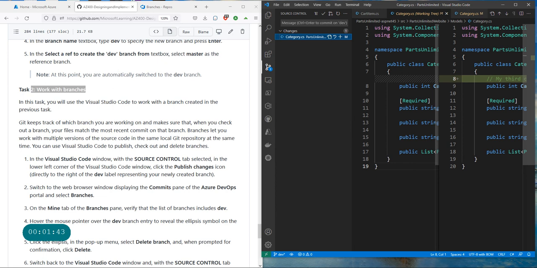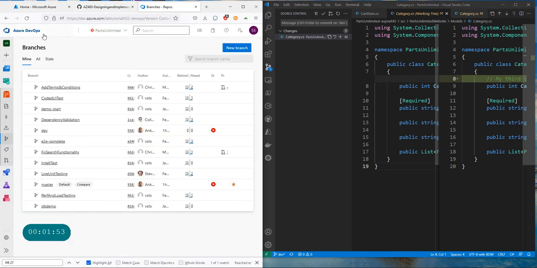And in the lower left corner, click publish changes. So over here, I can click on publish changes right here. What's going to happen is this new branch is going to show up in our Azure branches. Right there is a new branch. It showed up.